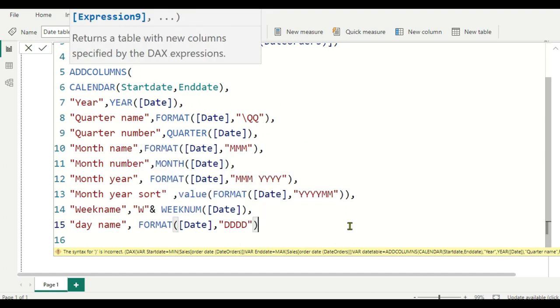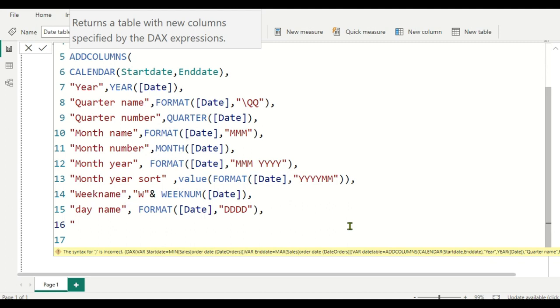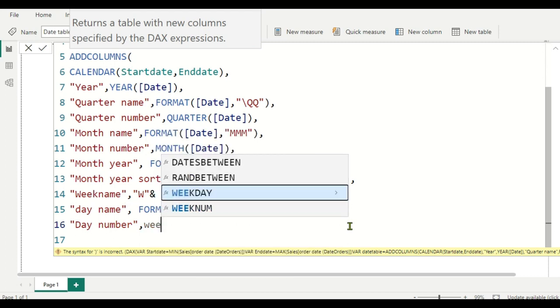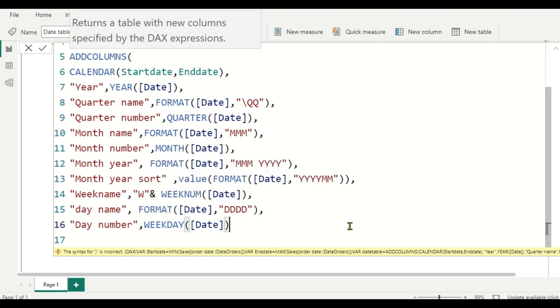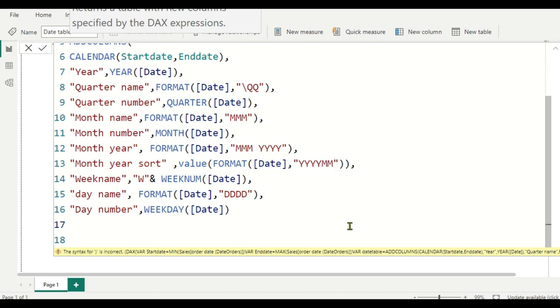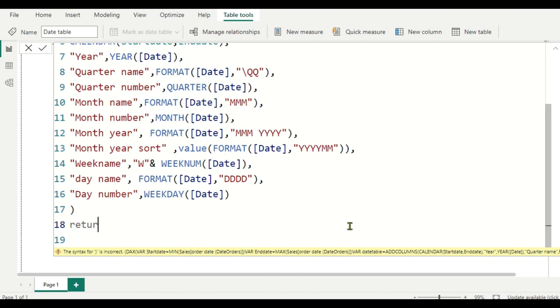Bracket complete. Then the next and last column is day number. So day number, comma, for day number we write the DAY function, and here we need just one argument, which is the date. Enter. This is done. And finally we have to close this, and we have to return this. So again shift enter, RETURN. We have to return our date table.